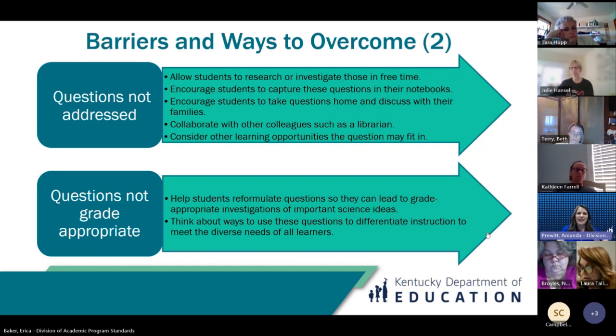So you might have to navigate helping students reformulate their questions that would help lead to grade appropriate investigations, or think about other ways to use these questions to differentiate instruction to meet the diverse needs of all learners, especially during small group time.